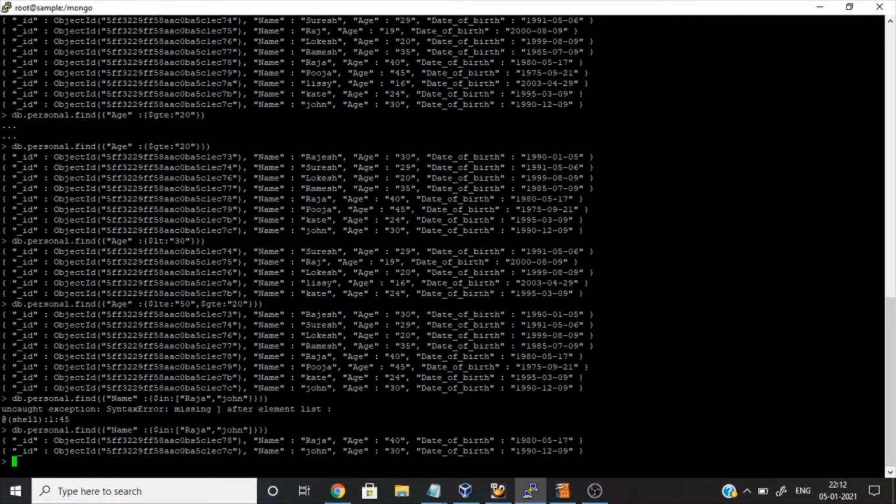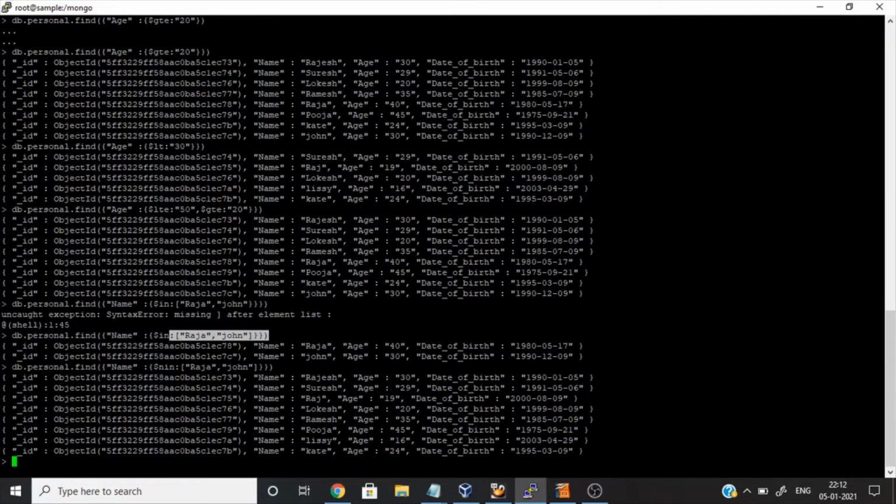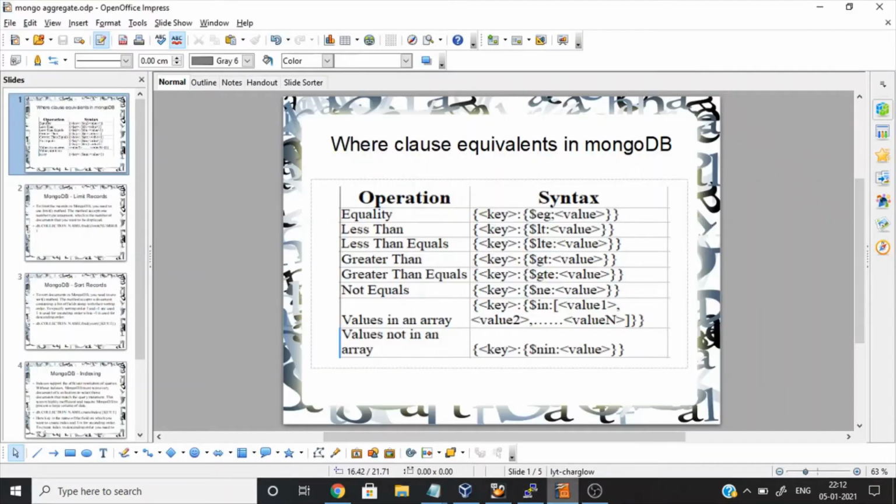Now I'm going to check that name is not in Raja and John. The same command, but with not in. You can see that it shows all documents whose name is not in Raja and John. So this is the basic WHERE clause equivalence in MongoDB.